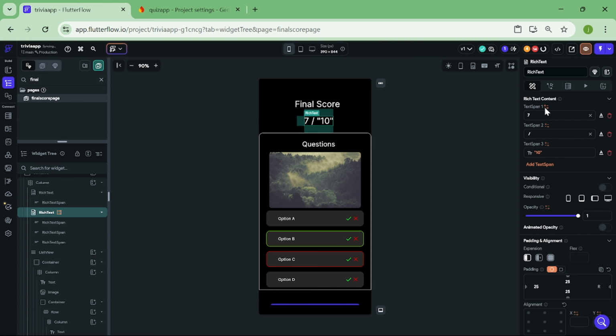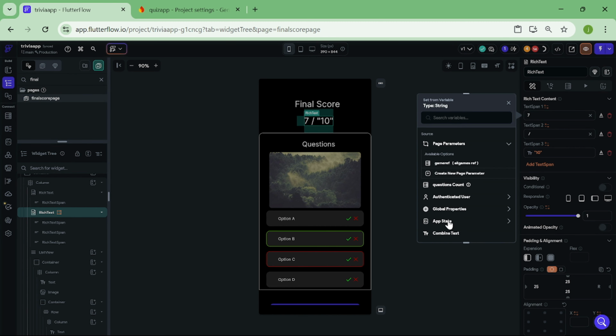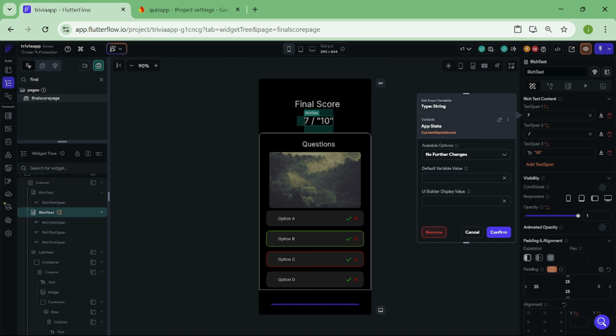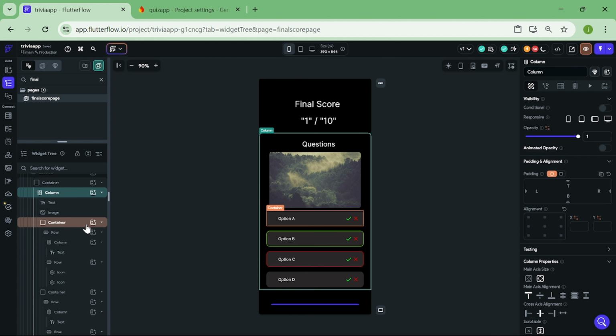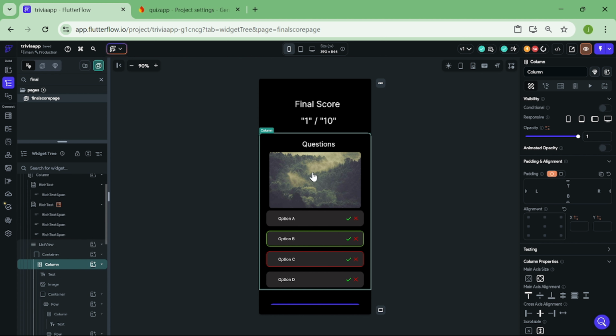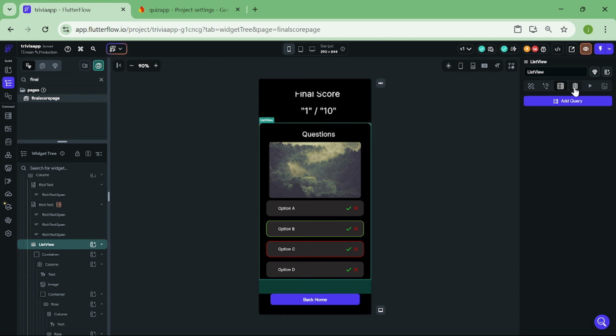Then we can edit the first text. This will be app state and current game score. Also add some UI value and confirm. Then click on the list view that we have inside of our page view. Then click on Generate Children from Variable. Give your variable a name.